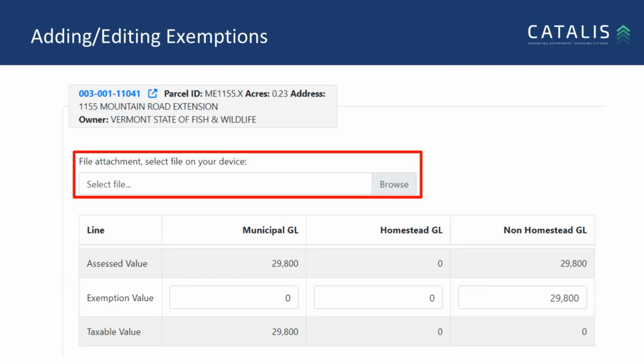Up on the top, it's showing you the parcel that you're working with. It does let you attach things to this exemption if that's appropriate. So public pious, for example, you could attach that here if it was that type of exemption. And that's tagged to that particular property's exemption. So if there's anything that you want to keep with that, you can. That will follow it year over year.